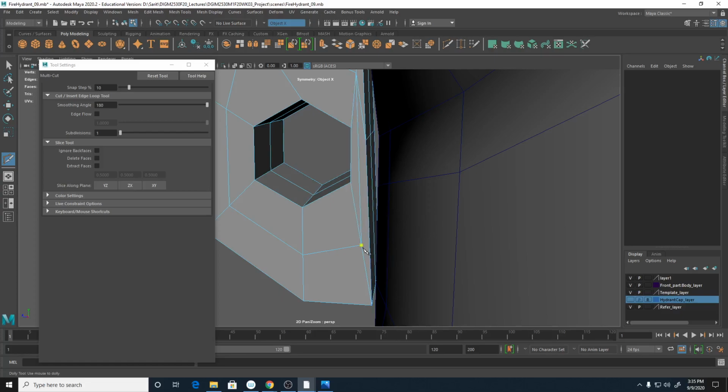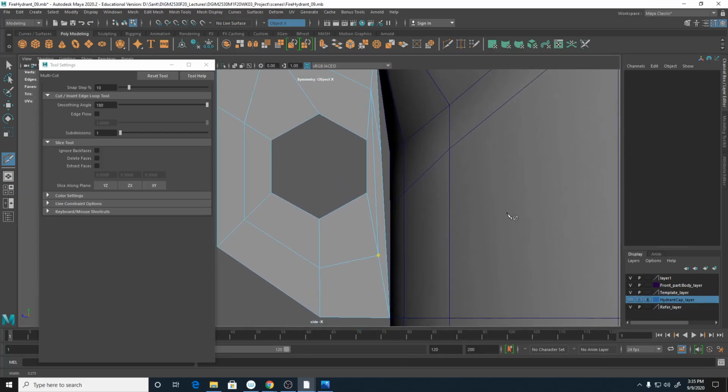So cut the bottom part the same way. I'm going to use side view first. Cut. Here we go. So that I can figure out where the line is.